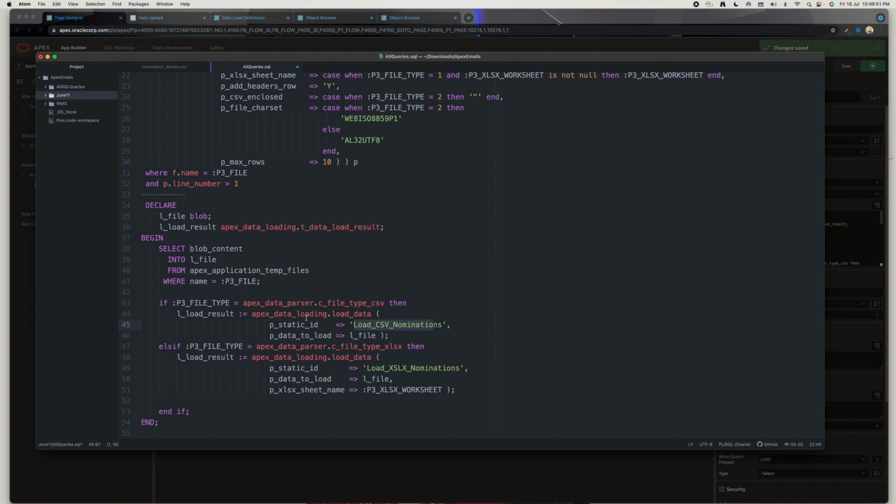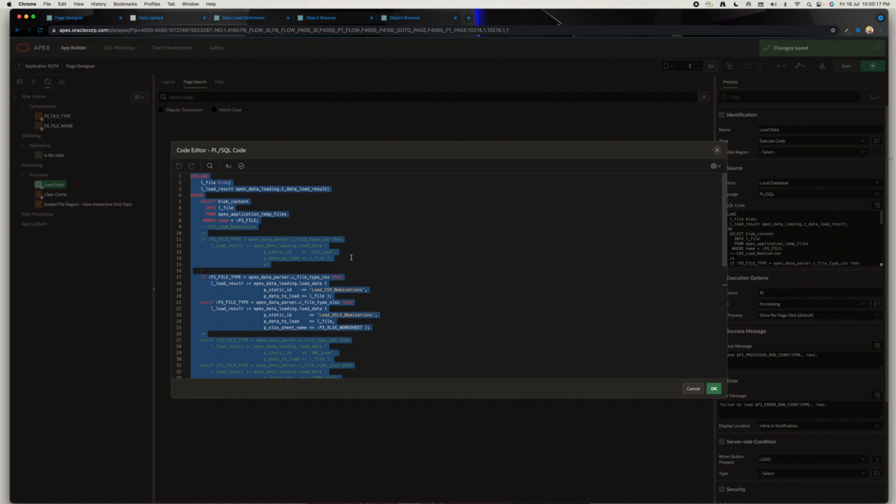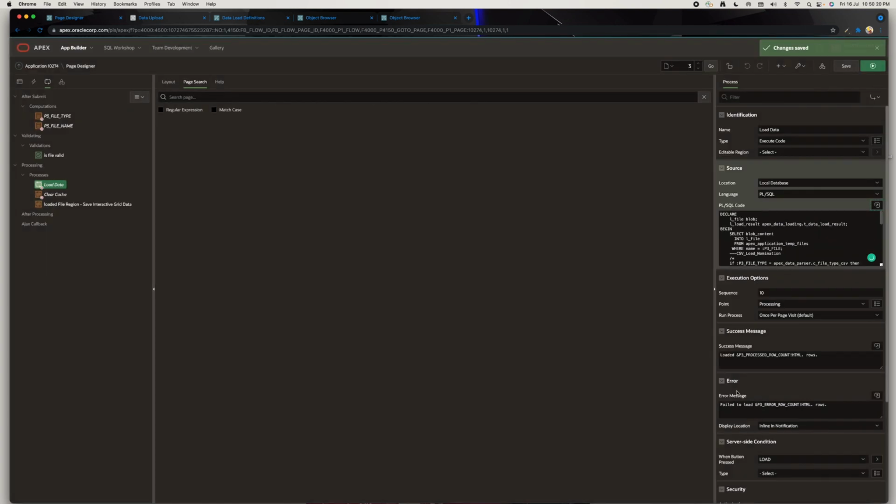through data definition, or if the file name is XLSX, then you load XLSX through nomination. So this is important, the apex_data_parser and CSV type or XLSX type. So these are all inbuilt functions. You need not write any additional code for these things. Okay. So having said that, that solves this loading and clear data.